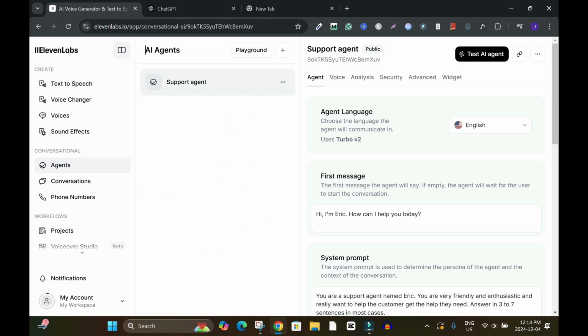Up here, you have your sub menus: the agent, the voice, analysis, security, advanced, and widget. So I'll walk you through. First we'll start with the agent language, and I have English here by default, but it supports about 32 languages. So you just have to go through and select the language that you want to use. I'll leave it as it is.